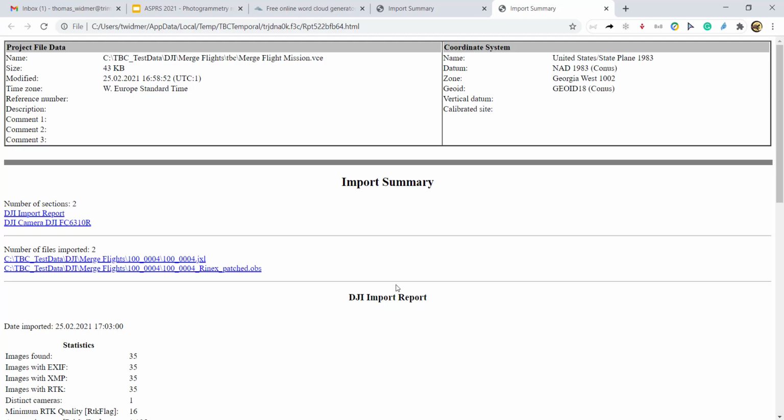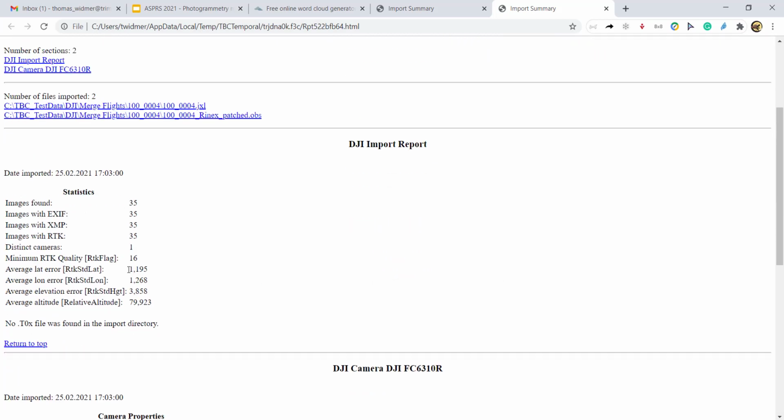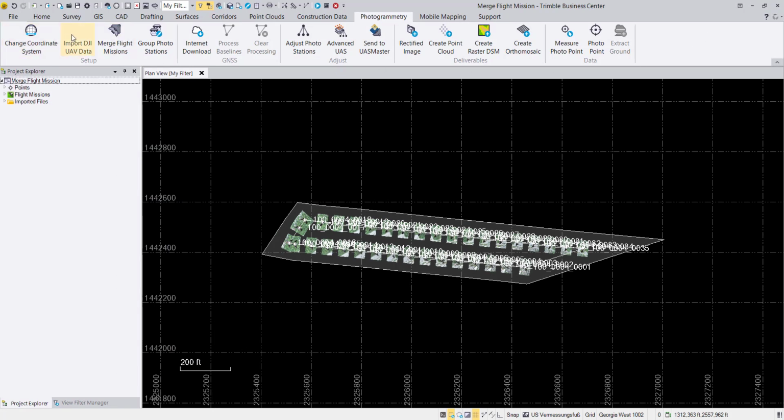The data that we import is RTK flag 16. So we will still need to run a baseline processing to increase the quality of the GNSS position. And we will do this based on both flights together, which is nice. So let's import the second flight.